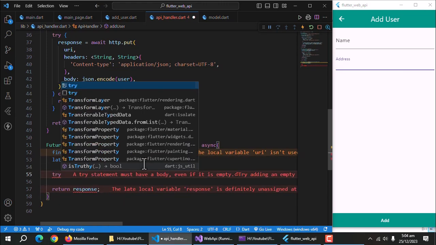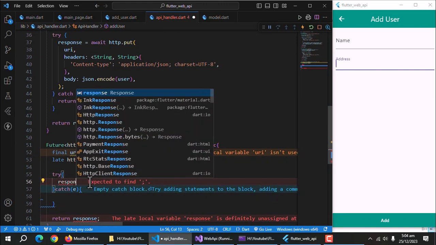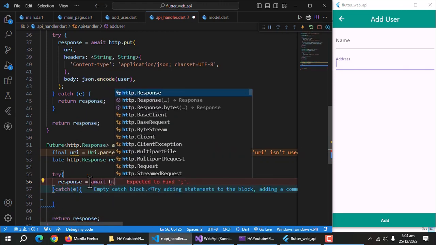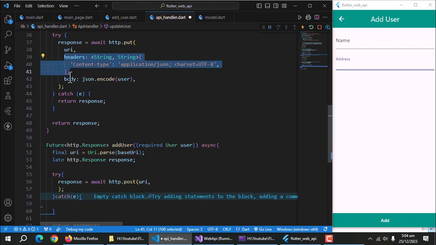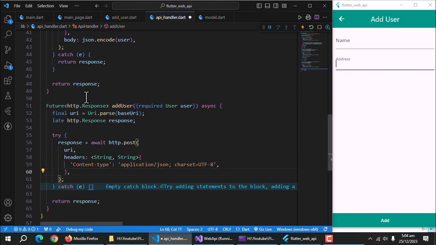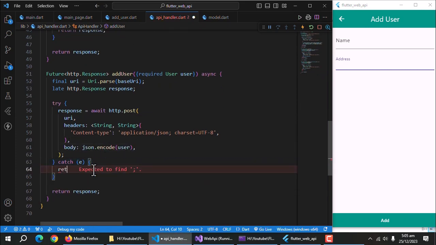Now create try-catch block to avoid app crashes. Use response property here and make a HTTP post request. Pass URI property to it. Also pass headers to it. Copy headers from edit method. Also pass user object. Also copy this code from edit method. As I'm not handling exceptions right now, I'll simply return response in catch block.